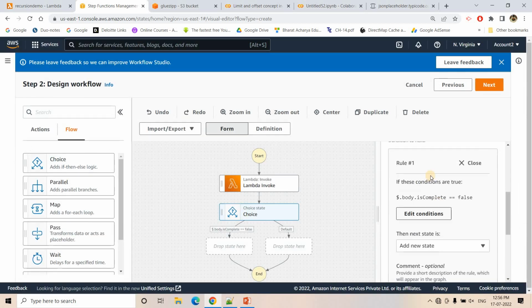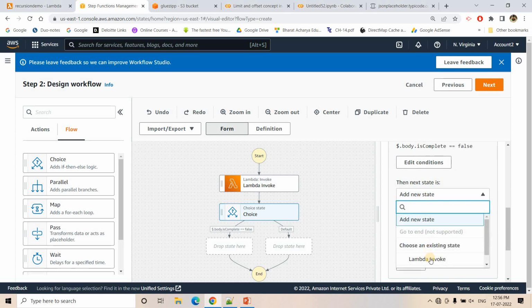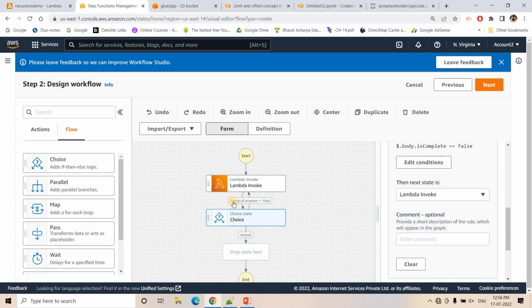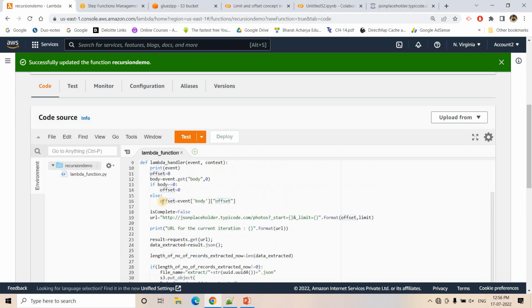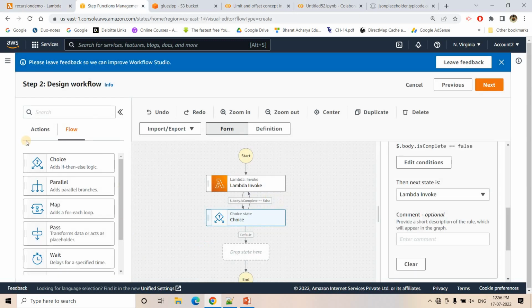Here I am going back to lambda invoke. You can see if $.body.isComplete is false, then again the lambda is invoked. When this lambda runs the second time, it gets the offset value from the first lambda run, because in the first run we have given the offset value. Next time it is called, it picks up that offset value, and from there it hits the URL. That's how recursion is working, and it keeps on going.